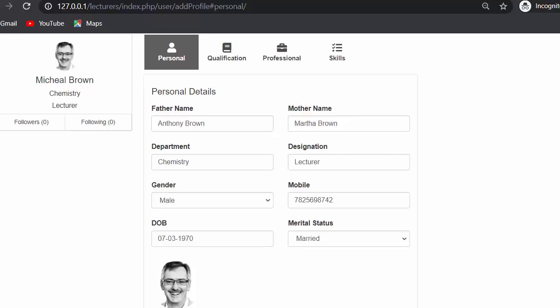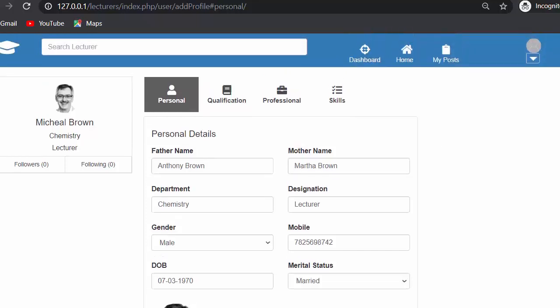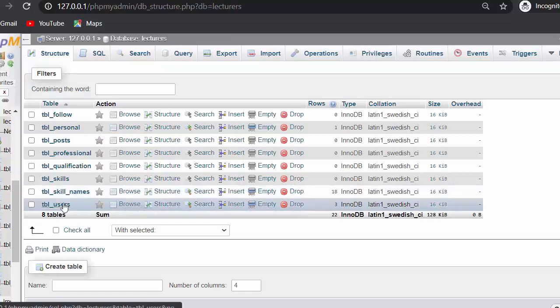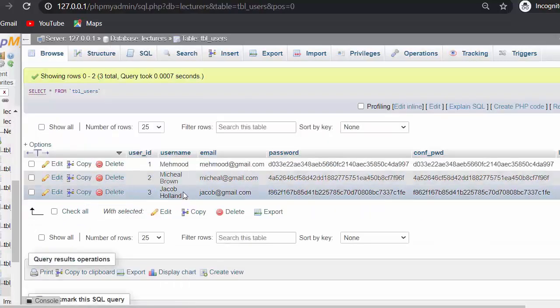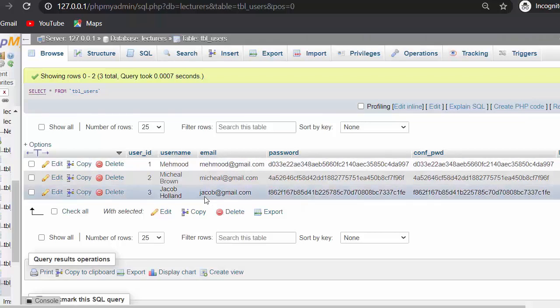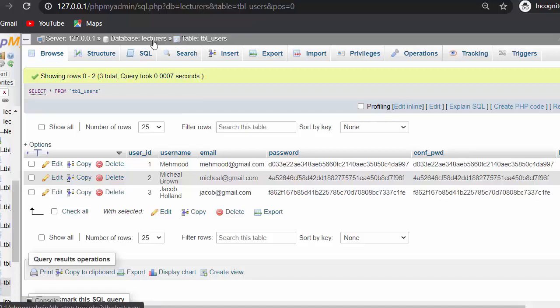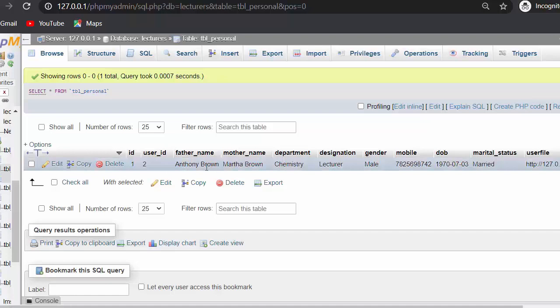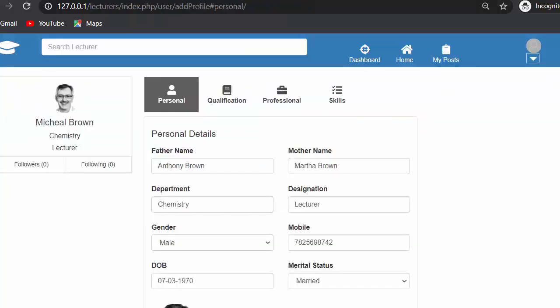Okay, so now I will add one more user to my system. For that, I need to register one more user. Let me just see how many users are registered now. Okay, so I will go to my users table. So here you can see I have registered 3 users. But I have entered the personal details of only one user, which is Michael. Okay, so this record belongs to Michael. So now I will add the personal details of Jacob as well.